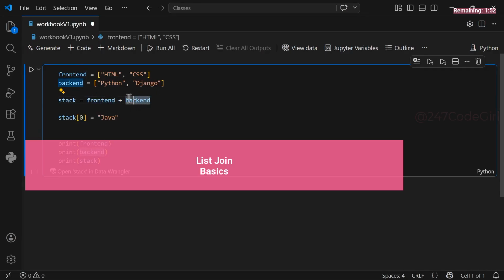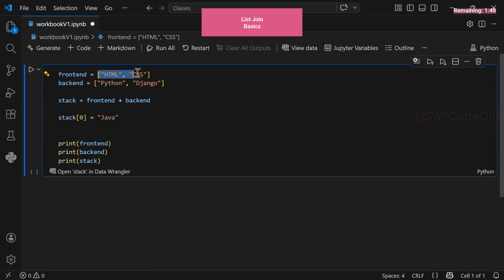Ever wondered exactly how this code works? Whether you are a Python pro or just starting your journey, let's master the power of the plus operator. We start with a basic list. This one contains our front-end languages, HTML and CSS. Then we have the backend. That includes Python and Django.